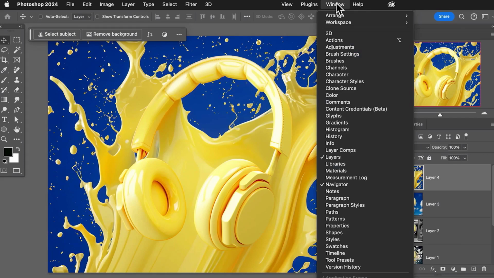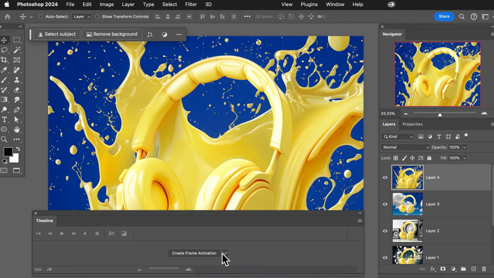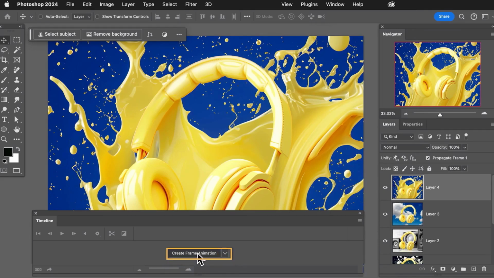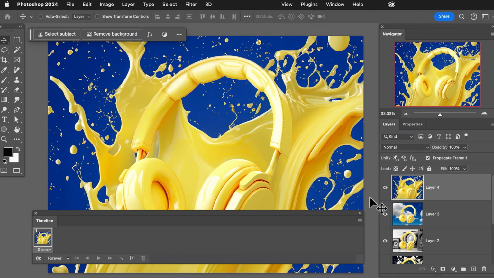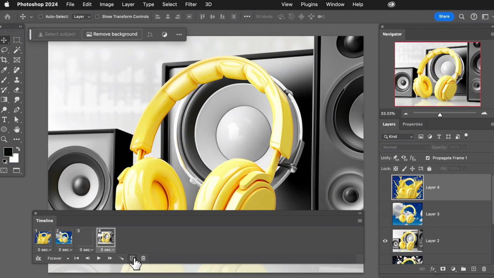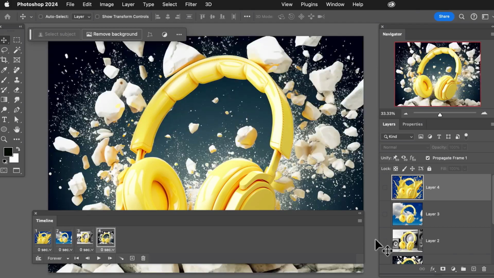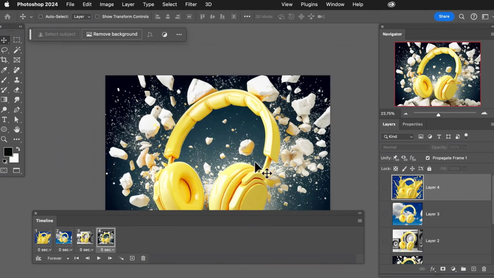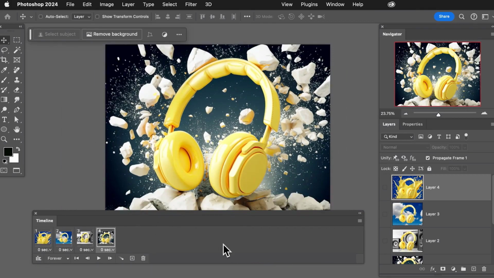So the first thing we're going to do is go to window and then down to timeline. And then right here, we want to make sure we click on create frame animation. Here we can see our first frame is what we have visible. Let's click on a new frame and then make our other layer visible. And as you can see, it makes up the second frame. Let's click on one more frame. Let's make that visible. One more frame and make that invisible there. Each one of these frames now makes up our images that we were able to get from Generative Fill.